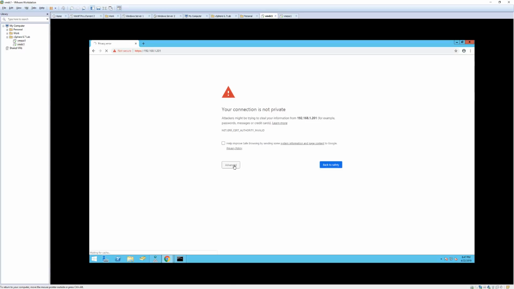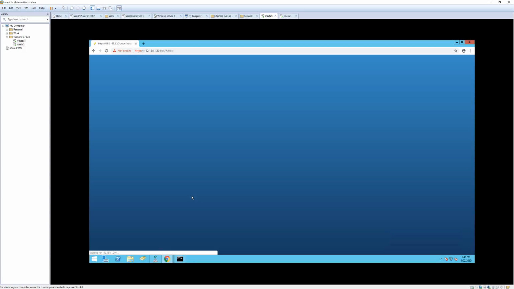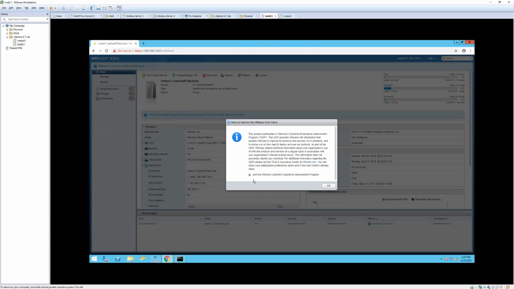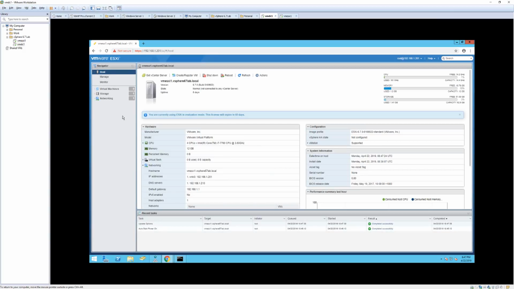I'll accept the certificate by clicking Advanced and Proceed. And here we'll log in with the username root and our password that we specified in the ESXi installer. Optionally, you can leave this ticked, which will join the VMware Customer Experience Improvement Program. But for this lab, I'm just going to untick it and click OK. So now we're logged into our VMware ESXi host. So this is all up and running now.